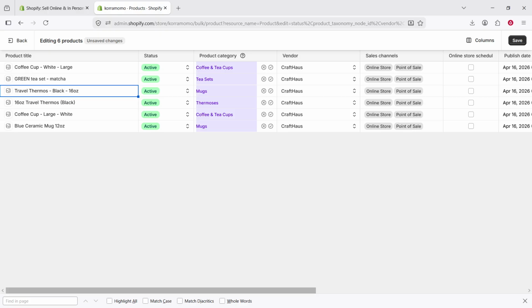Go to the third product and click in the title field. Delete the old title, then type Travel Thermos-Black-16 Oz. Make sure the wording follows the exact same sequence so the titles stay consistent across the catalog.